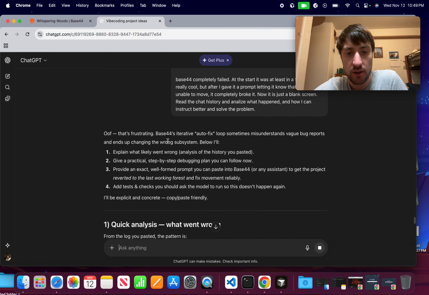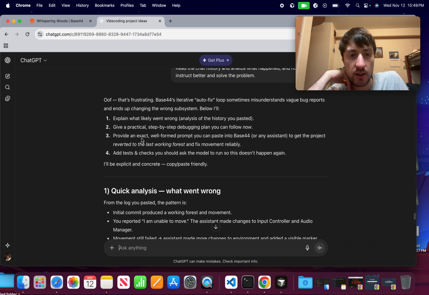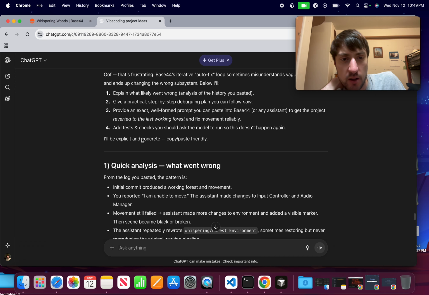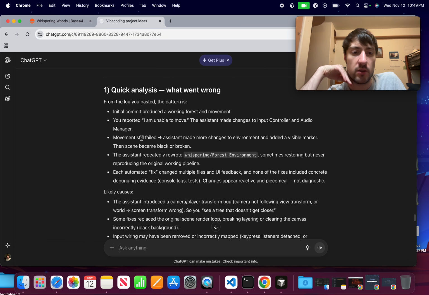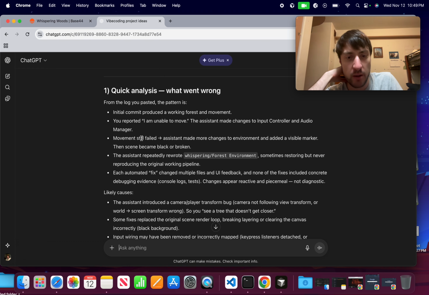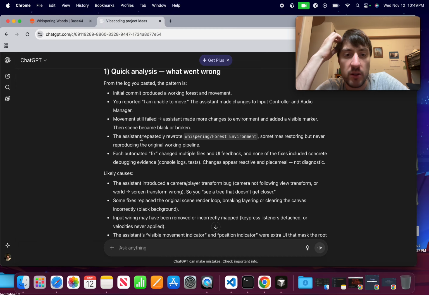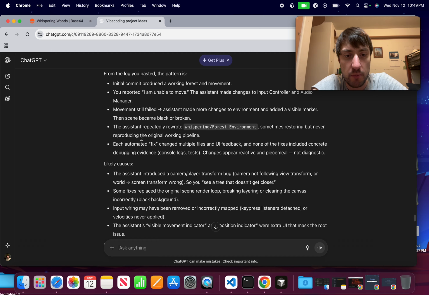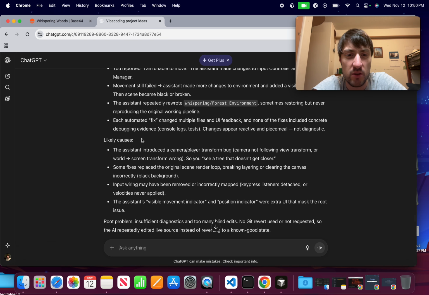Okay, so that's frustrating. Iterative autofix loop sometimes misunderstands vague bug reports at the end. Okay, so explain what likely went wrong. Analysis of history you've pasted. Give a practical step-by-step debugging plan you can follow now. Provide an exact, well-formatted prompt you can paste. Okay, so quick analysis. Initial commit produced a working forest and movement. No, it did not produce movement. You reported I'm unable to move. The assistant made changes to input controller and audio manager. Movement still failed. Assistant made more changes to environment and added a visible marker. Then the screen became black or broken. The assistant repeatedly rewrote there, sometimes restoring but never reproducing the original working pipeline.